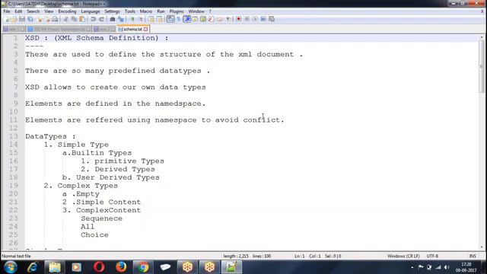Whereas when you go to the XML schema, it has a lot of predefined data types, and it allows you to go for user-defined or user-derived data types. So the schema already has a rich set of data types. Second, it allows you to create your own data types, and it allows you to derive data types from the existing data types. Then, in the DTD, we cannot avoid the naming conflict.